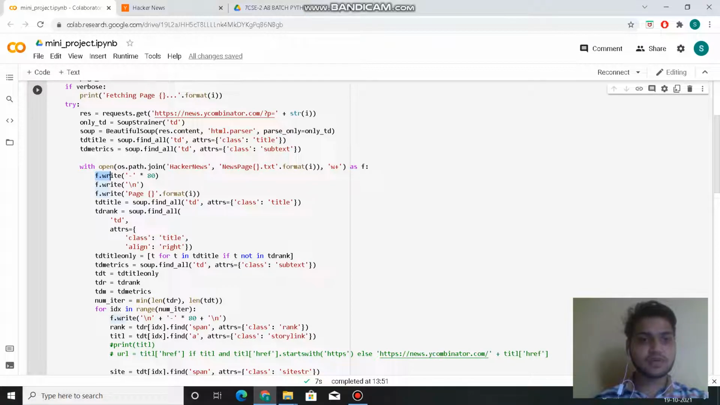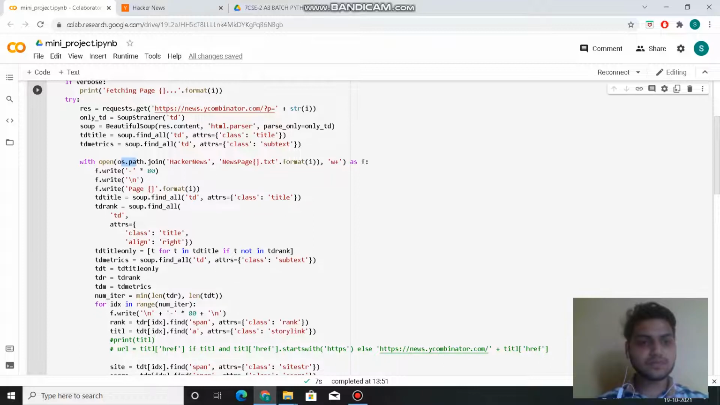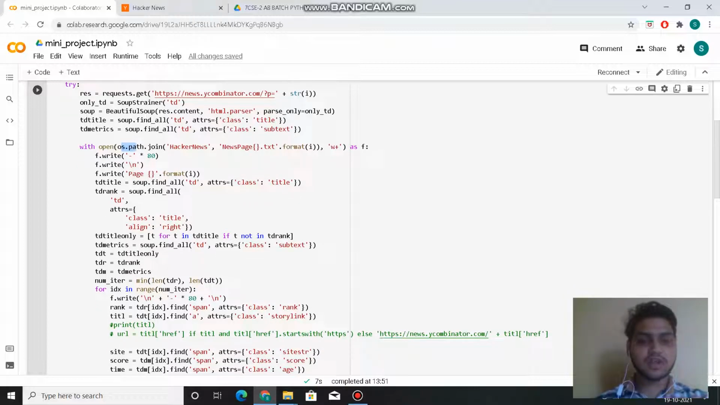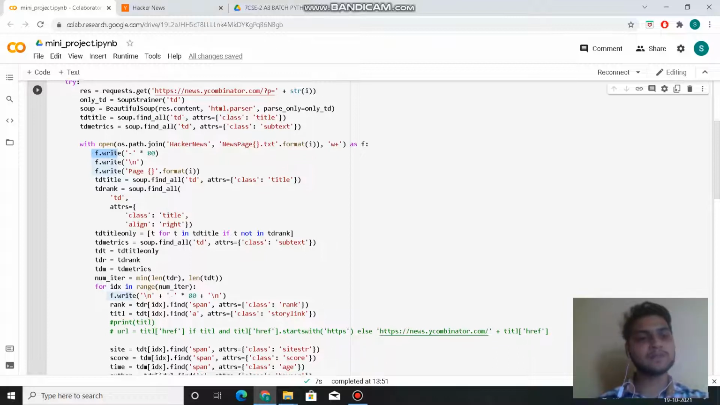In which we are using os.path.join. os.path.join is used to join one or more paths into one path. After that, we are using f.write. f.write is used to write specific text into a file.